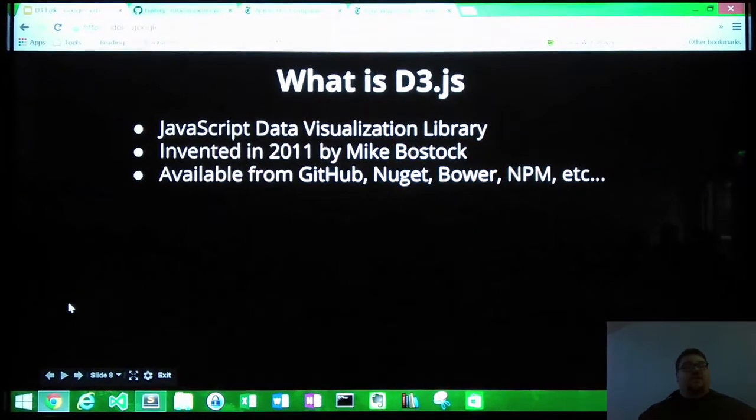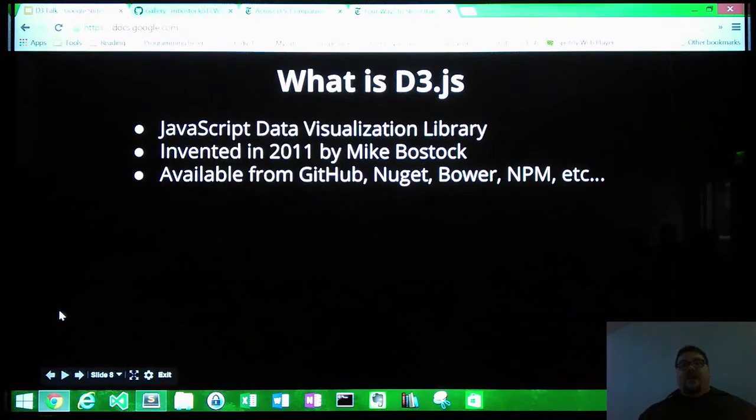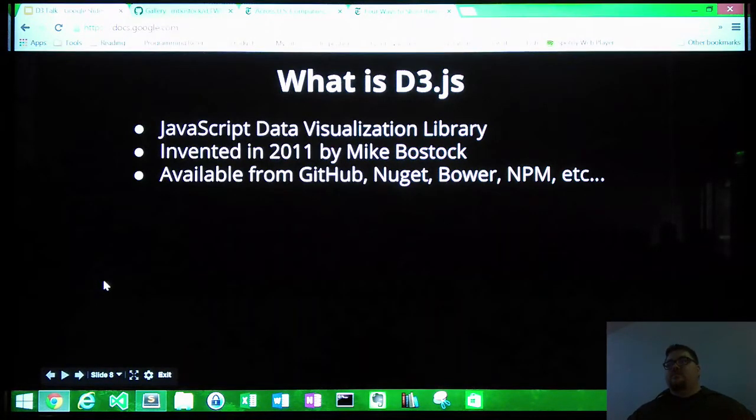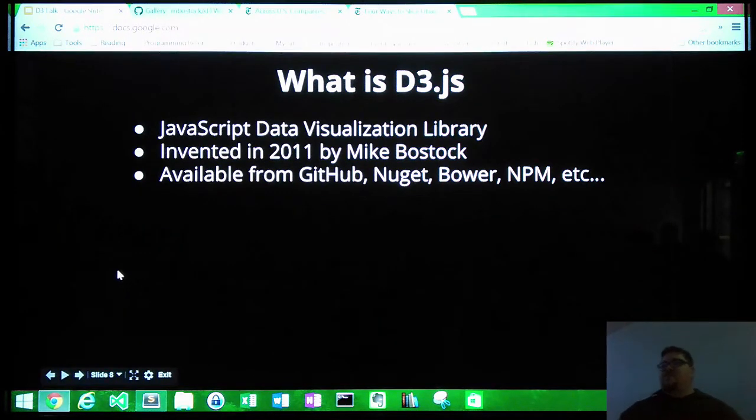So the next question is, what is D3JS? Has anybody used the library before? That is a lot more than the .NET group. What kind of stuff have you used it for? Just to play around with? Anything in production? Charting? Pie charts. We have some pie charts. Maps? Okay, cool. It's definitely a lot more than the .NET group. Nobody really used D3 in the .NET group.